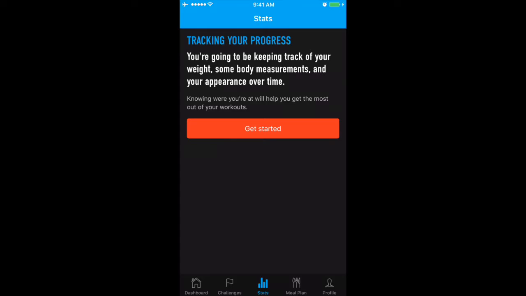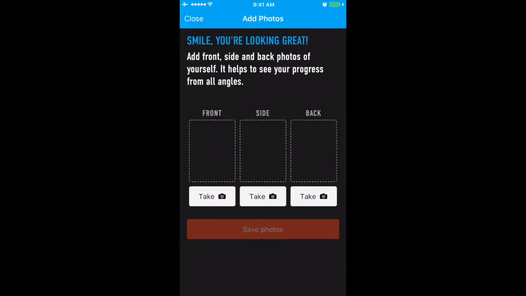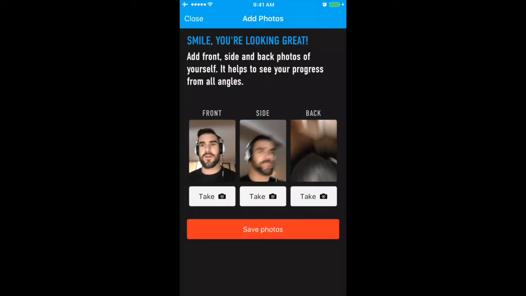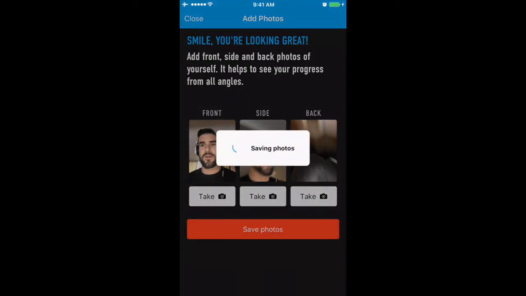So we can go back down to the dashboard on that bottom left, and now let's go to stats. So you click get started, and this will be your first set of pictures. So this can access your camera. All right, so just imagine you've actually taken 3 pictures: front, side, and back. Helps if you have a friend do them. You'll probably take your shirt off, maybe in your underwear. Just stand normal and try to do it the same way every time. You can save those photos.